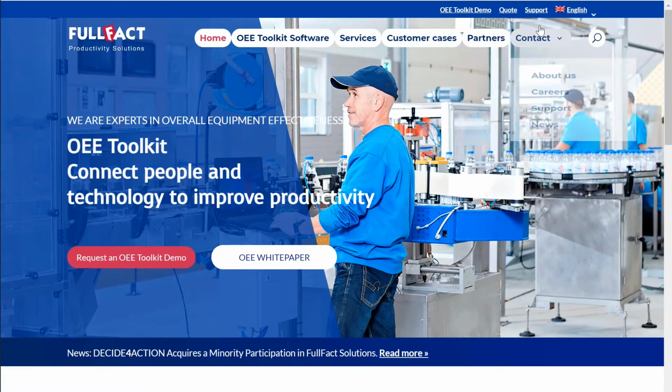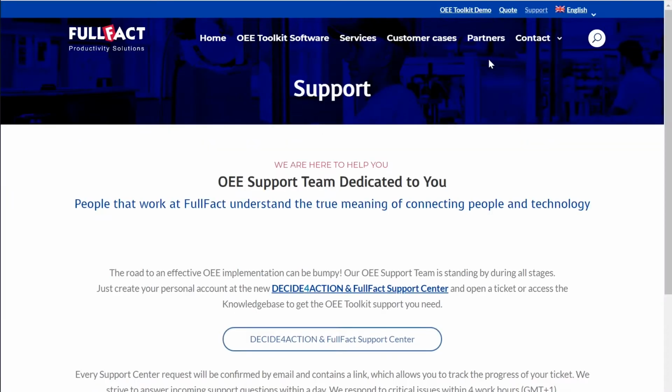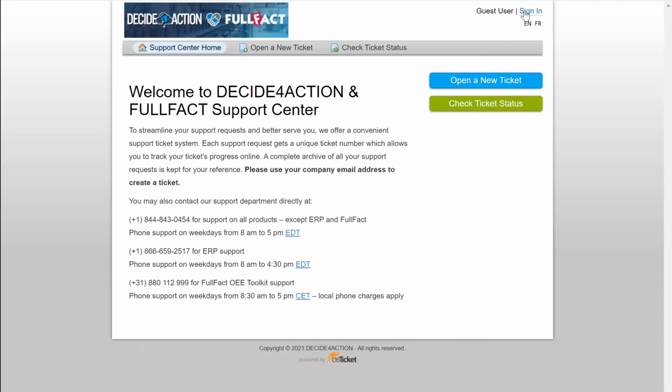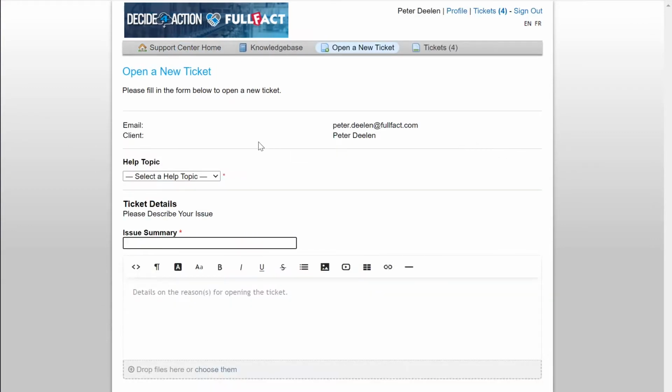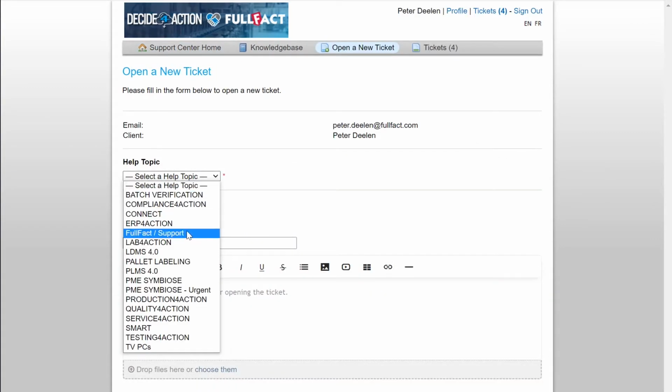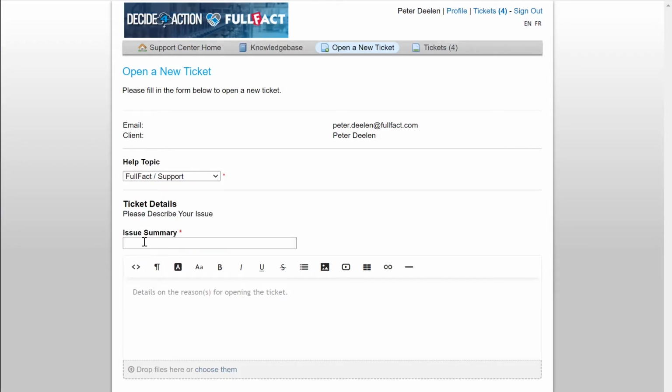Please go to the Support Center on our site where you can create an account with your business email address. You will receive an email with an activation link, and after the activation, you can log in to the Support Center and create your ticket. Our team is ready to answer all your questions during office hours.